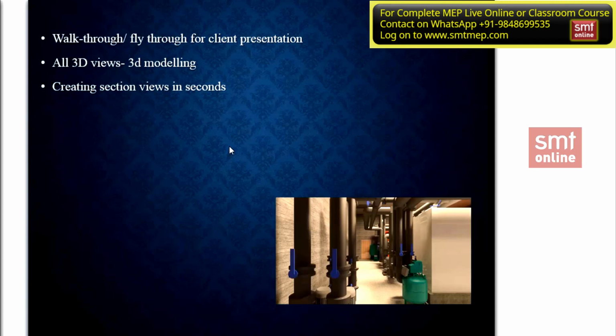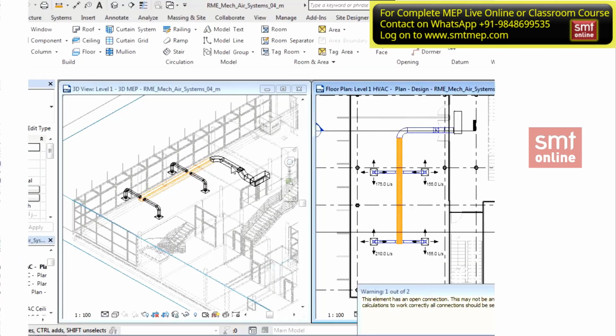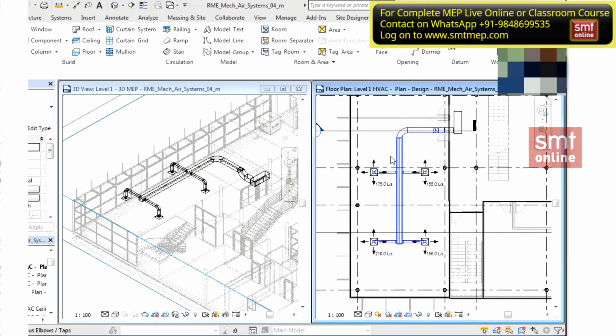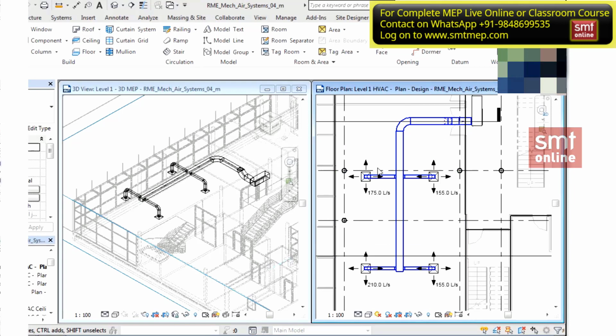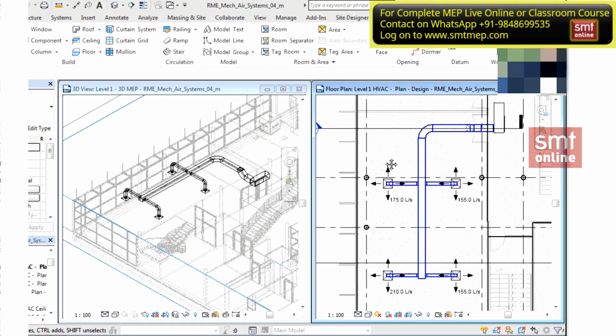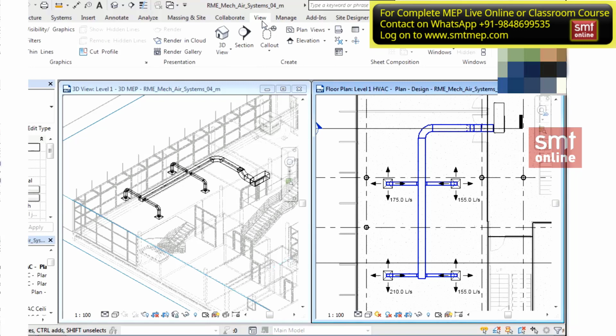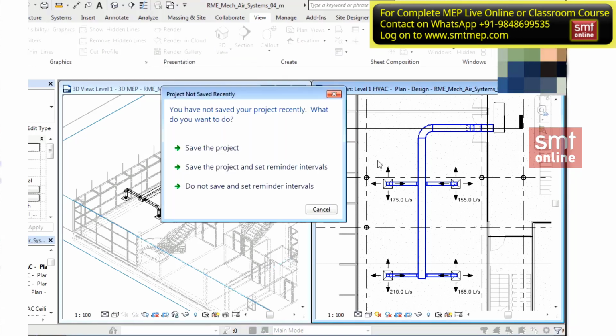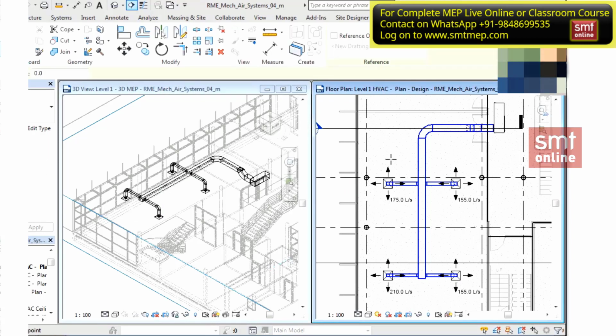Next, creating section views in seconds. So here I'll show you one example. For example, after completing this ducting, if I want to create a section for this area, simply we'll create a slice by using the section tool, and you'll get the section. So this is very easy. So here I'm going to click on this View tab, and from this Create panel I'm using the tool Section, and simply I'm going to create the slice like this.